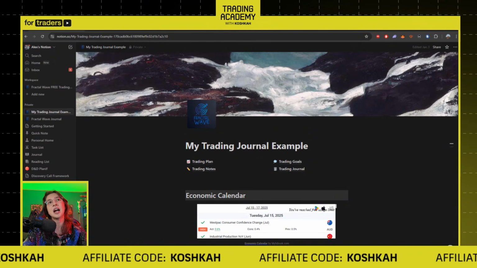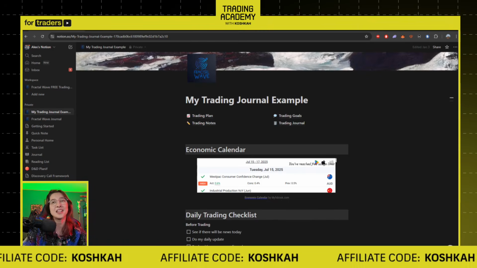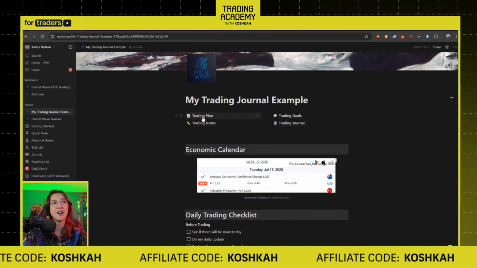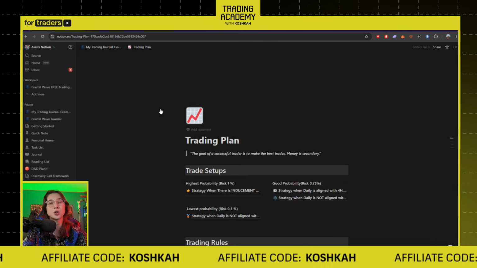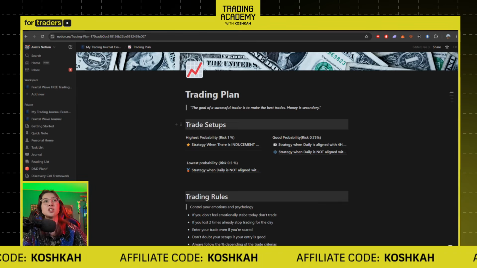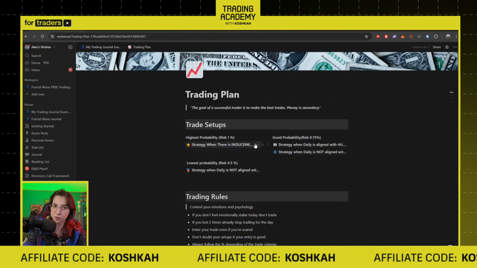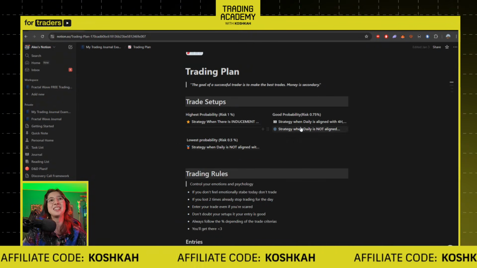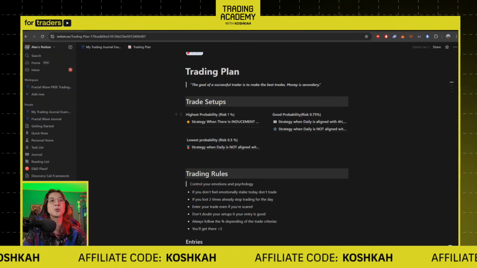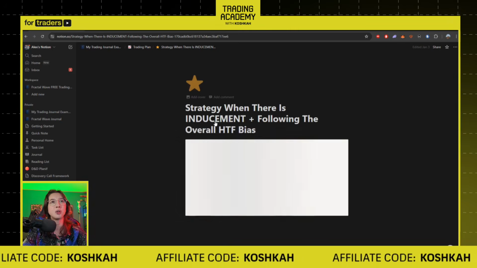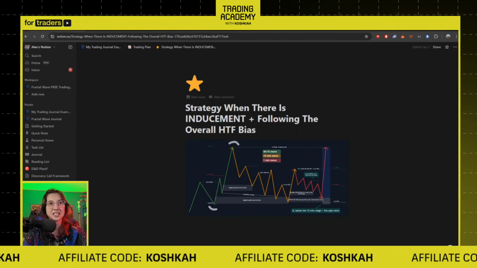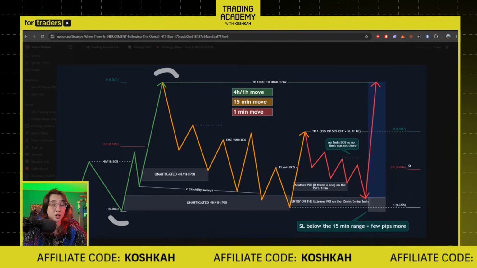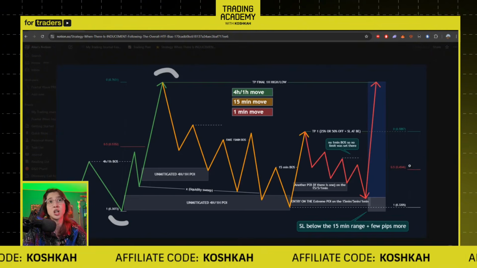So exactly right here I have my trading journal, okay, and you can basically do everything you want. So for example, right here I have my trading plan. If you click on trading plan, right here there are some trading setups that I can configure. Of course you can change it according to your own strategy, but this is just to keep everything on track. So for example, highest probability strategy when there is inducement plus the higher time frame bias is followed. Right here I have a screenshot about my strategy. You can use it as well if you want. This is free information about my strategy if needed.